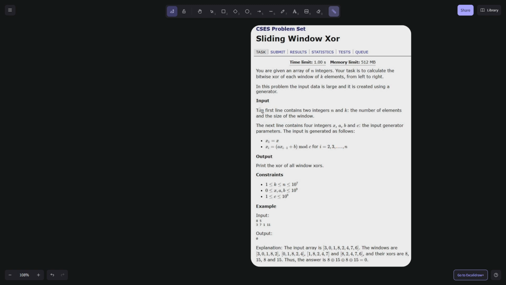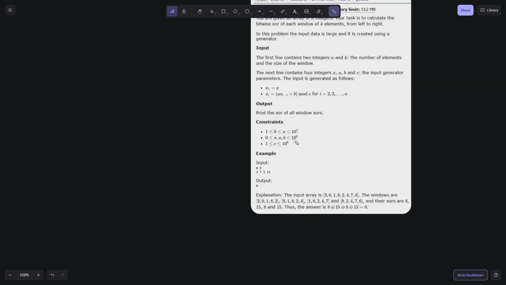After taking the input, you have to print the XOR of all window XORs. After you have computed the XOR value for each window, you have to take the XOR of all those XORs. In the previous problem we had to print the XOR of all window sums, but here it is the XOR of all window XORs. The constraints are the same: the values of k and n can go up to 1e7, the values of x, a, b can go up to 1e9, and the same for c.